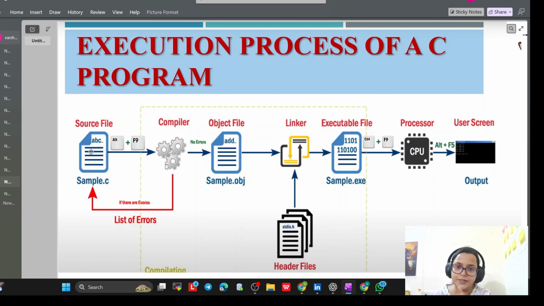Third is the object file. That is sample.obj. Once successfully compiled, the system generates the object file in the form of sample.obj. One thing you have to note down is that this file contains machine code, but it is not yet complete because it does not know how to use external functions like printf or scanf.